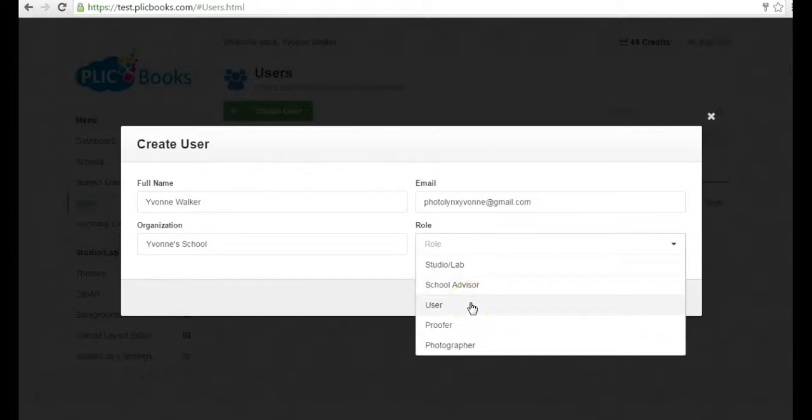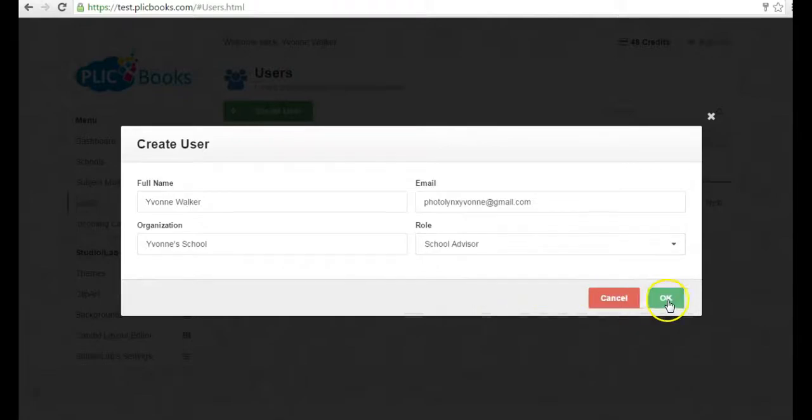A user is a role that will allow the user to view yearbooks, edit any unlocked pages, and upload candid images for the user to use. A proofer is a role that will allow the user to view yearbooks and approve or disapprove of individual pages. And a photographer is a role that will allow the user to upload candid images for any of the users to use. I'm going to set this up as a school advisor and say OK.